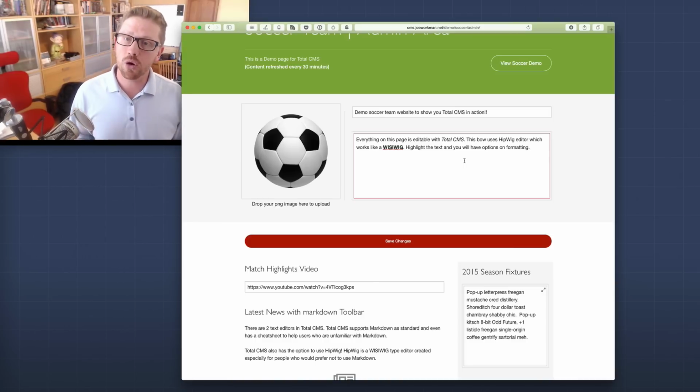And if you're curious on why HipWig is only a part of Total CMS, well, I didn't develop it. It is a WYSIWYG editor that I purchased. And it is not open source. It is a commercial piece of software that has a very hefty licensing fee associated with it. So that's why it is only a part of my Total CMS package. Okay.